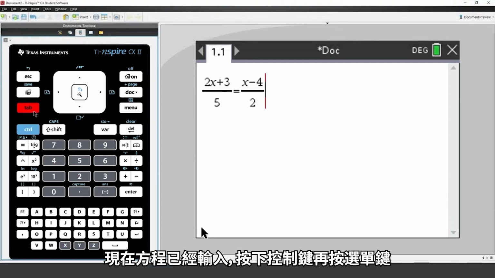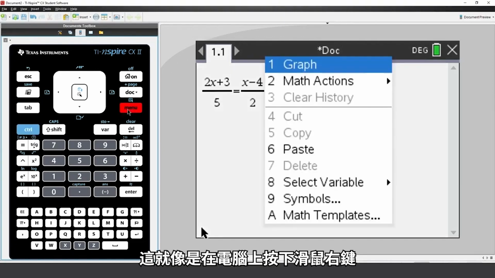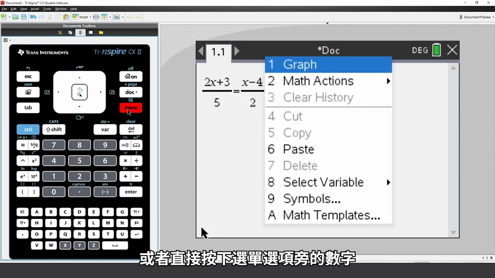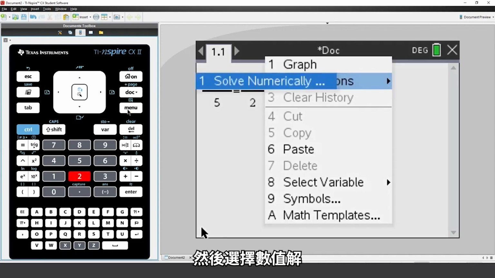Now that my equation has been entered, press Ctrl followed by Menu. This is like a right mouse click on a computer. I want to select Maths Actions. Again, I could arrow down, or just press the number assigned to the menu option. And then select Solve Numerically.